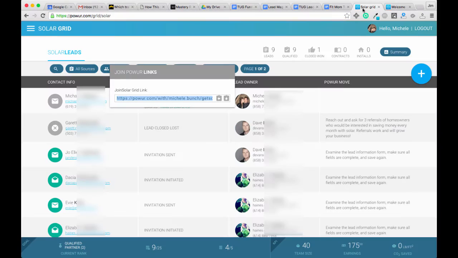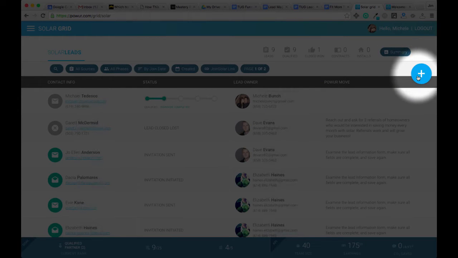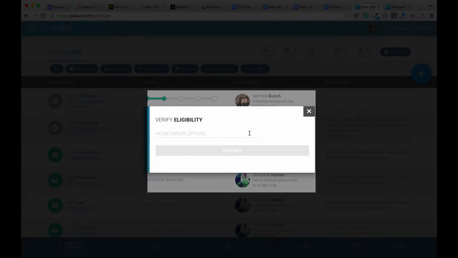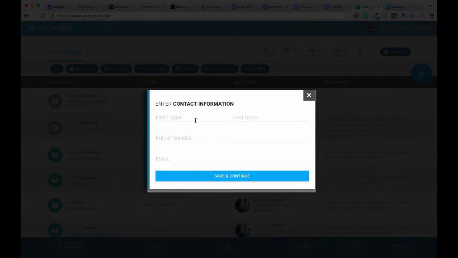Now, most of the Power Partners have found success by actually doing the second way. If you'll notice in the right-hand side here, there's a little blue button with a plus sign. And when you click on that, you will enter in their information. As soon as you do, if it's in a valid area, it'll pop up and say, hey, this zip is eligible for solar. That's great news. You click continue. You'll enter in their contact information, their phone number. This is the number that you're going to call to do a live transfer. This is also the number that Solar City will call back on to make sure that they connect with your clients, your prospects, if you will, for going solar.